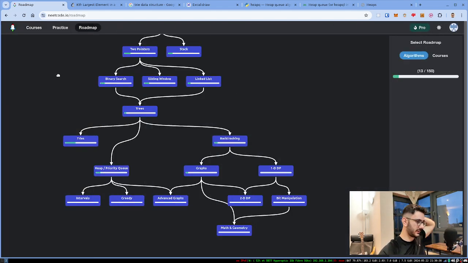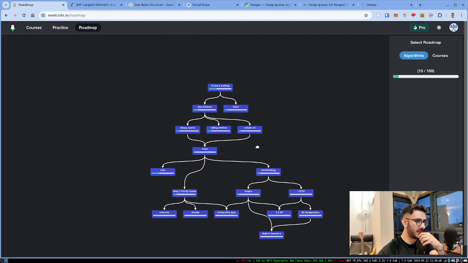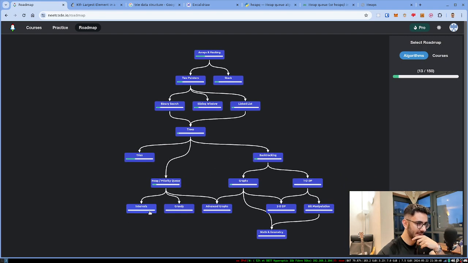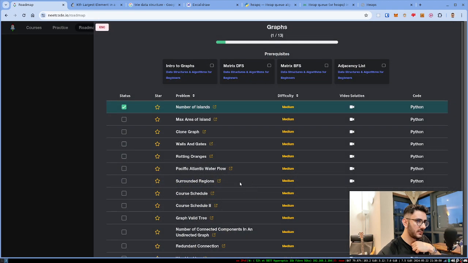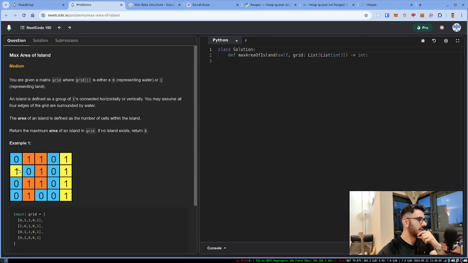I don't have much time, I have some interviews tomorrow. So just trying to go through as many different problems as possible. What else should we do? Graphs, maybe? Max area of islands. Yeah, I mean, this is an easy one for me, I think.